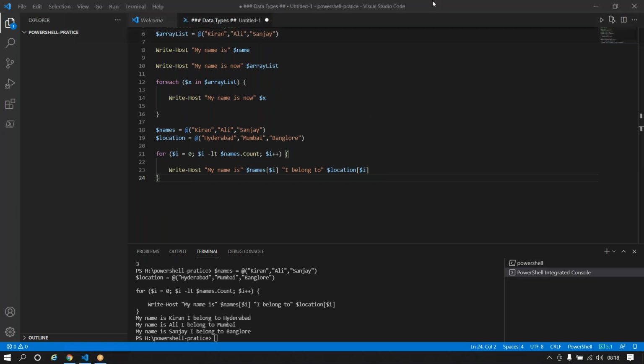First time, it said this is 0, this is 1, this is 2. The first value of i is 0. You have declared i as 0, and I'm saying i is less than names.count, and i plus plus. So right now the value of i is 0 for the first time when it's running. Here also it is 0. Write-Host, my name is, what is the value of i? 0. Names 0 is Kiran, and location 0 is Hyderabad.